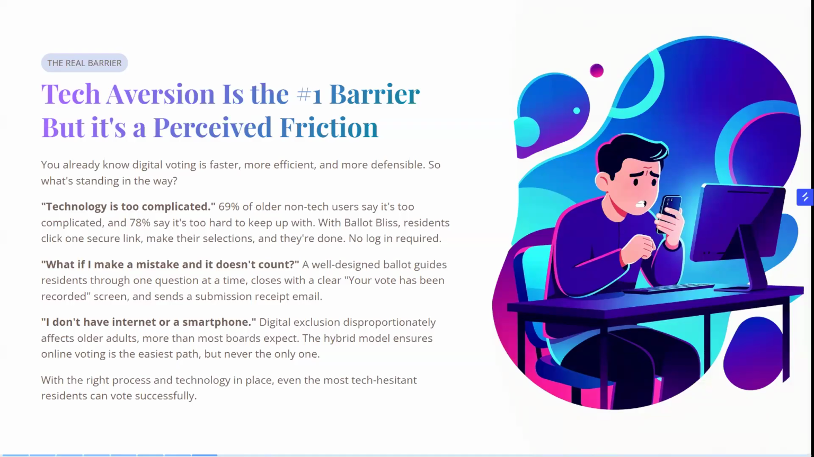And when a resident says they do not have internet or a smartphone, that is a genuine access issue that requires a different path entirely. We're going to cover the hybrid model shortly, and the short answer is that digital never has to be the only option. It just has to be the easiest one.